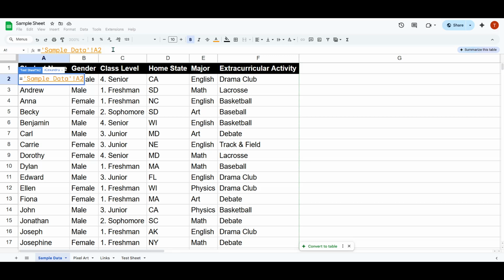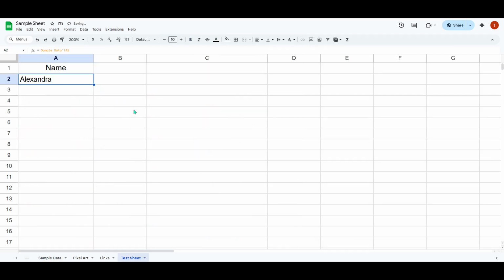This is a fantastic way to quickly pull data across different sheets without having to worry about getting your references wrong. It's seamless and really makes managing information effortless. Now, if you're someone who prefers doing things manually, or if you want to become more familiar with how cell referencing works, let's explore the manual method.